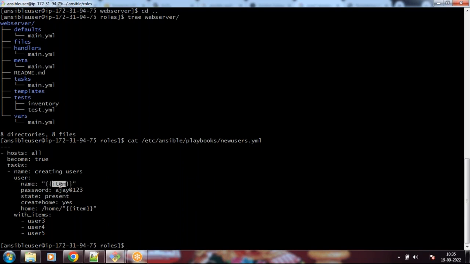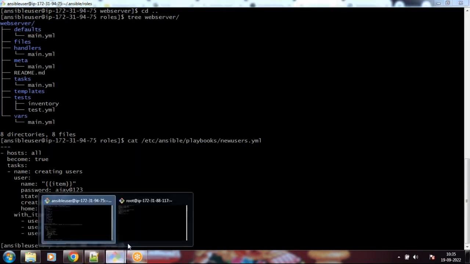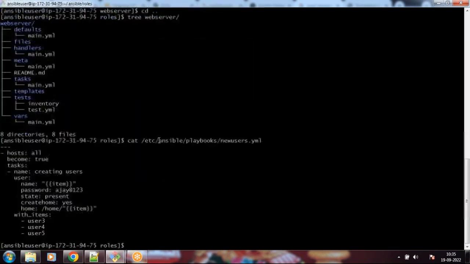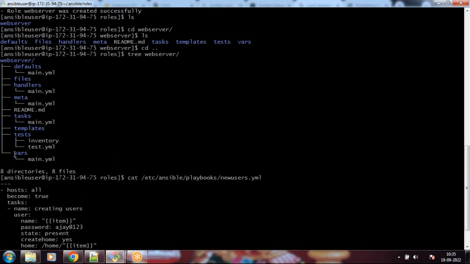What is it calling? Whatever users are there, with underscore item, it is creating users with those names. Like this, if you want to define this kind of variables, you can define them inside this file. It is optional. So these are all optional.